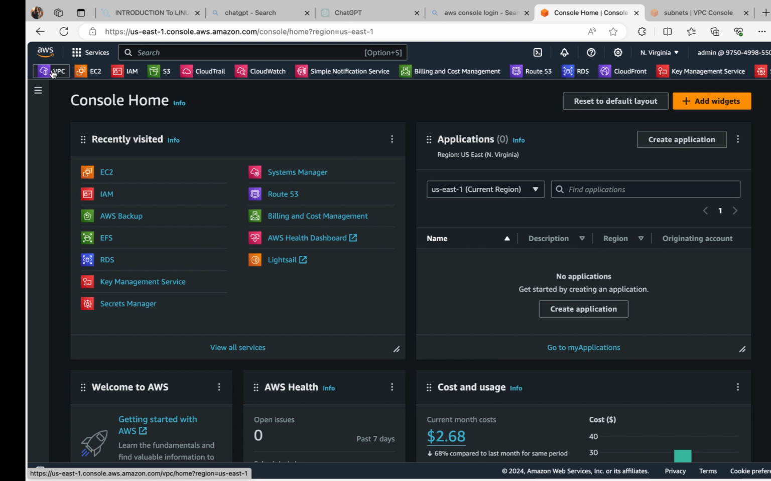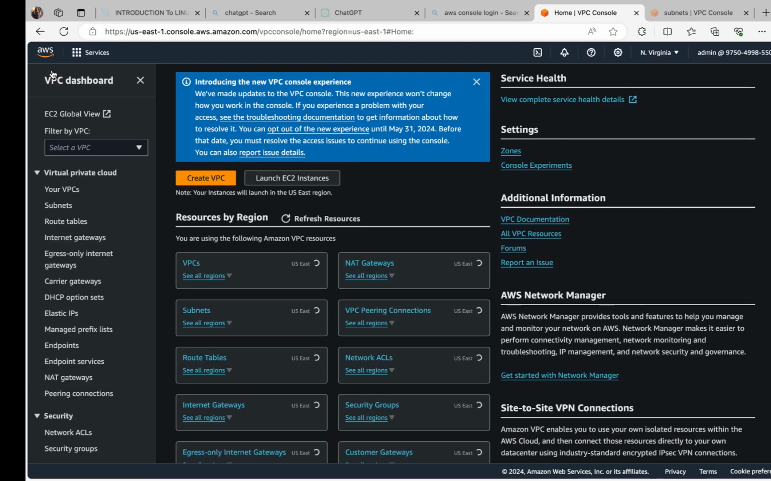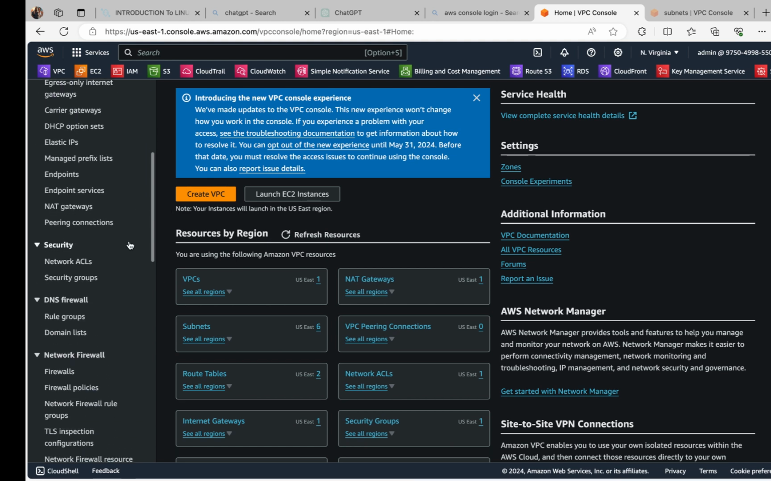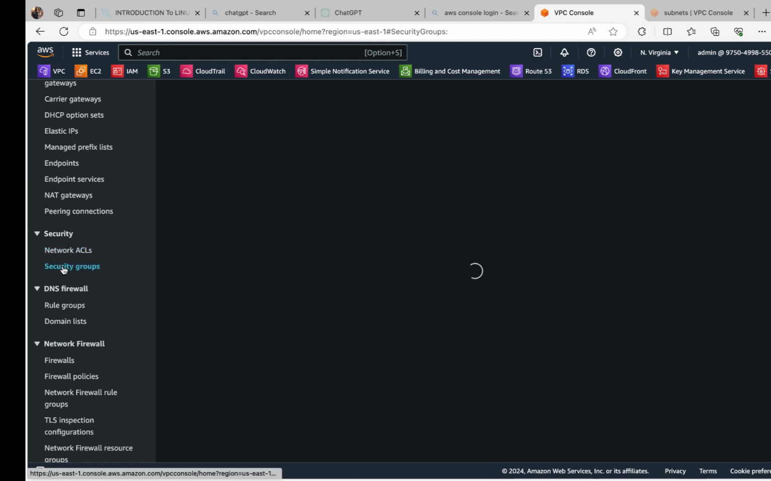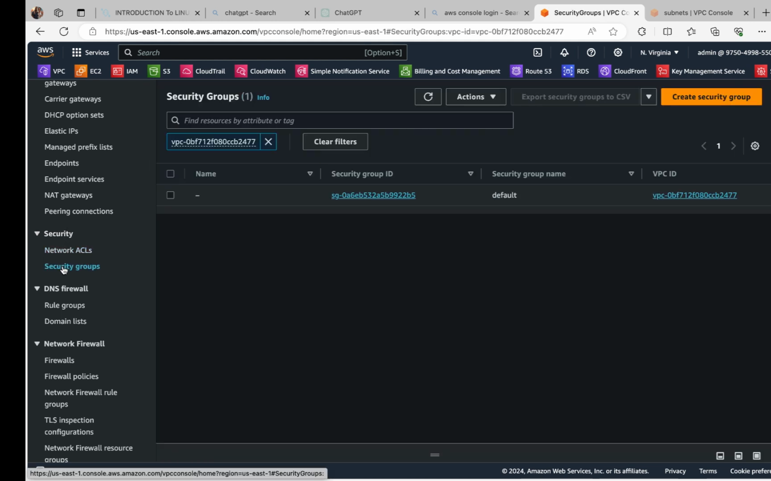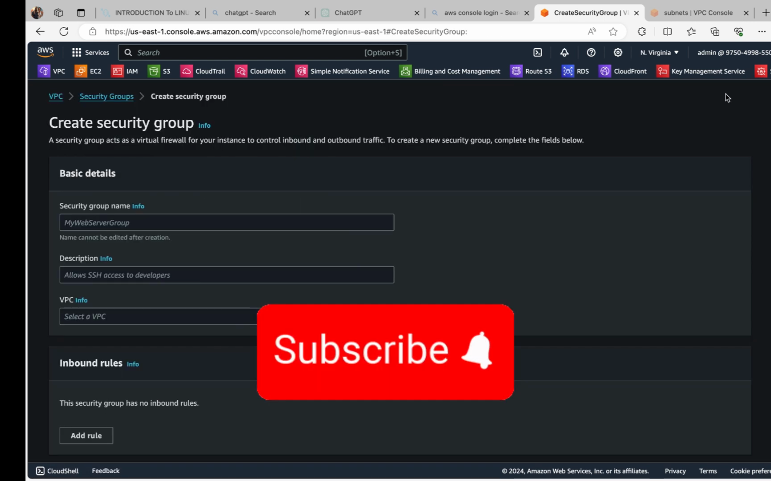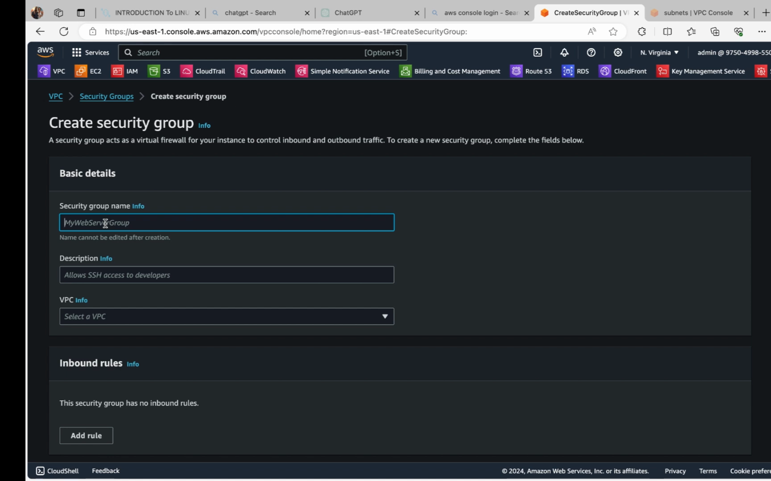Once you are in your console, you can come to VPC here, and once you're at your VPC, since you have several VPCs depending on where you're working, I have just one. You can click here, select it, and then we can move down here to security groups. Remember this one is just a default security group. So now we click create security group, and the first one that we're going to be creating here is going to be the application load balancer security group. Okay, so we create this.